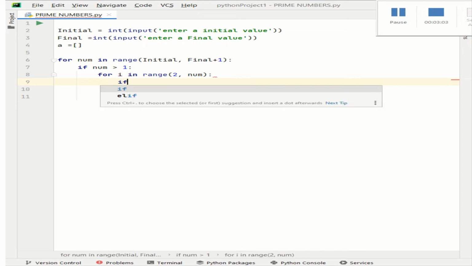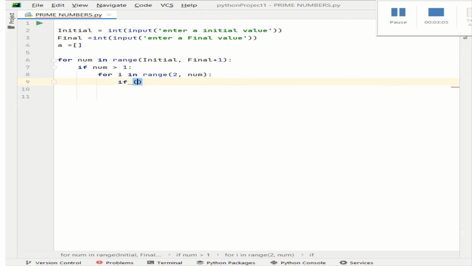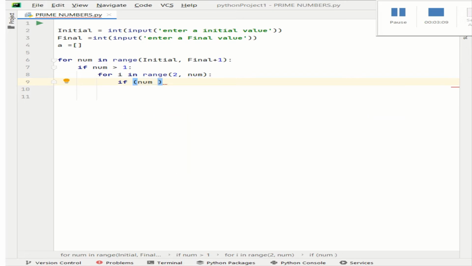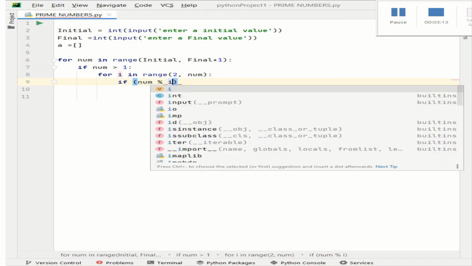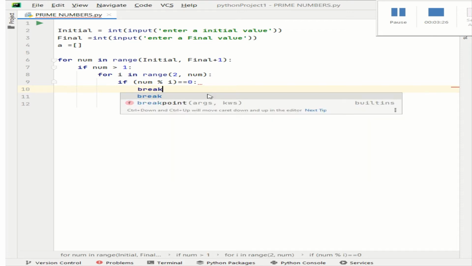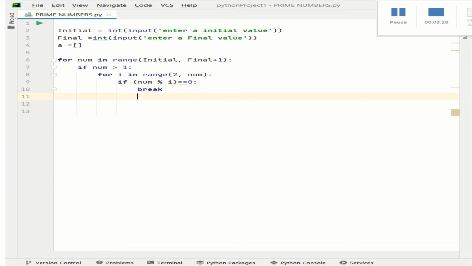So if number percentage i, nothing but it gives the remainder, is equal to 0, it is not a prime number. So consider that. Now if it is equal to 0, just apply the break option. Next, here I am going to use the for else construct.